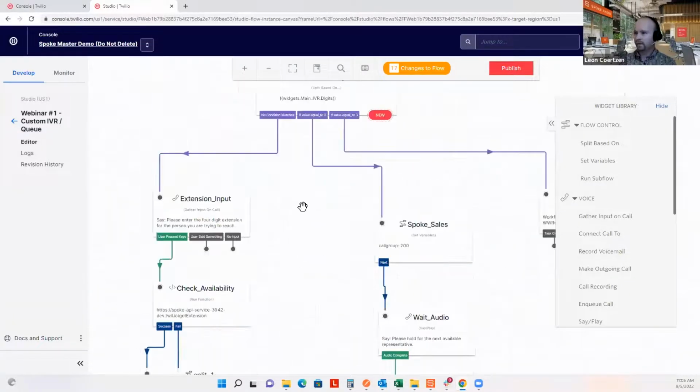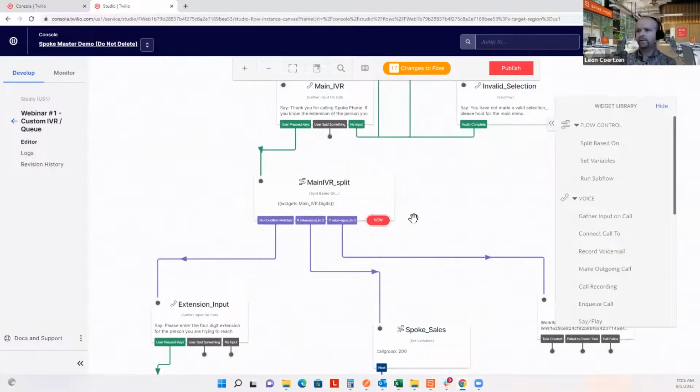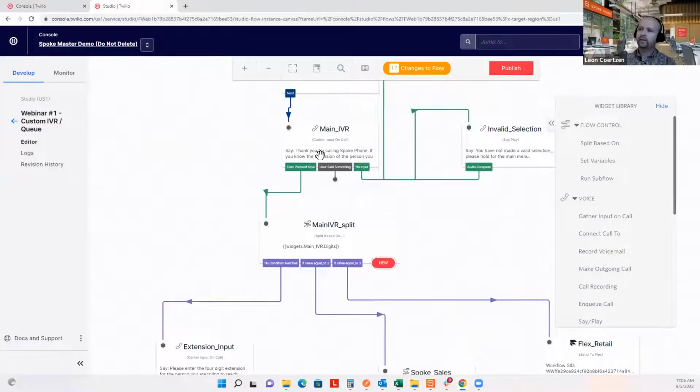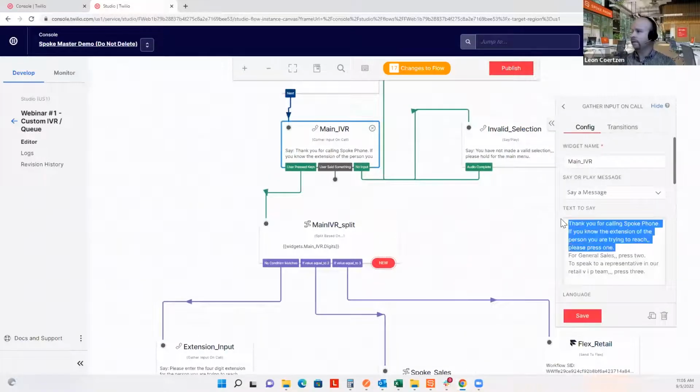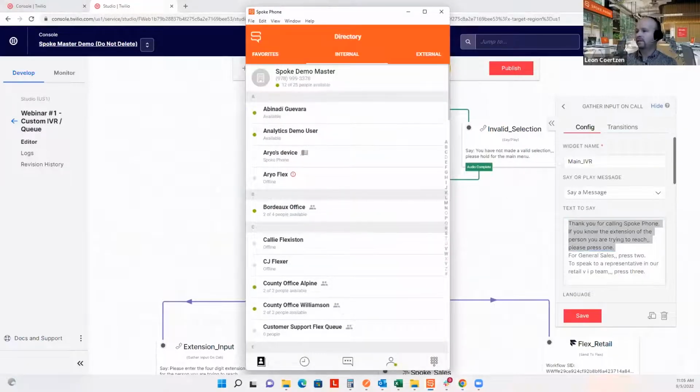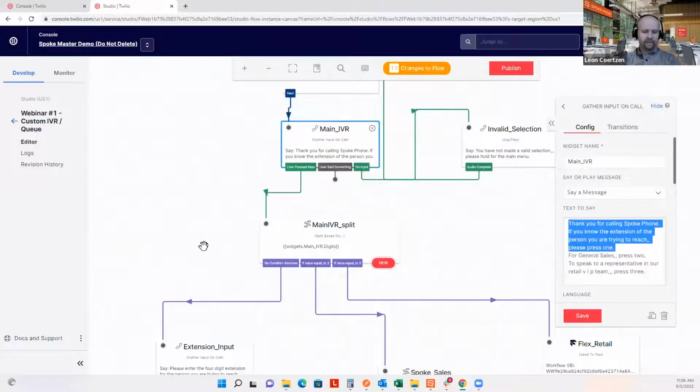So with that said, let's pivot to SpokePhone, make sure we are available, and then we actually put in calls through this main IVR, and we're going to follow option 1. So I'm going to open my Spoke application. You can see my traffic light is green on my availability, which means I am ready to take a call. So let's place a call in as a customer.